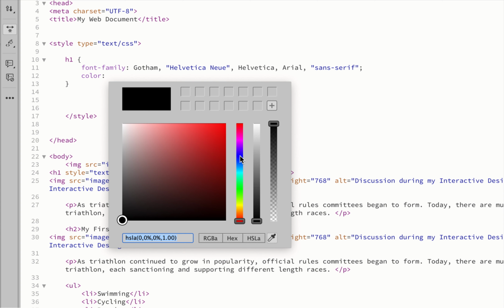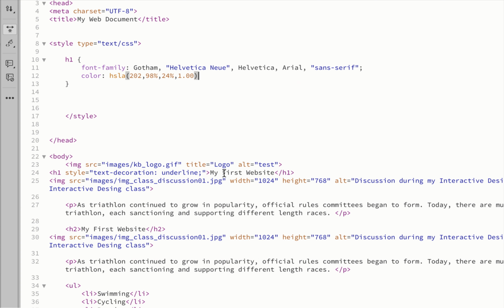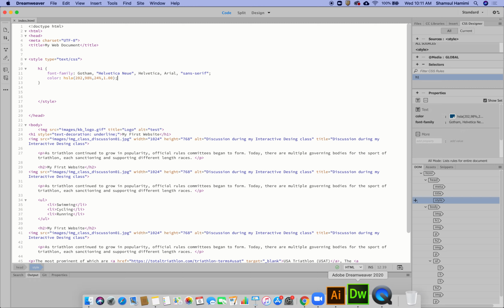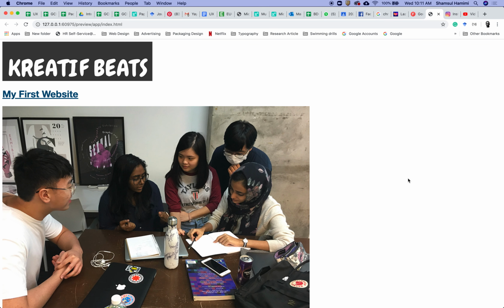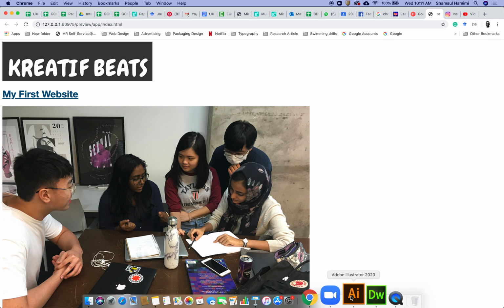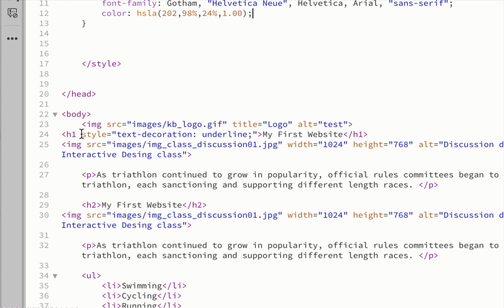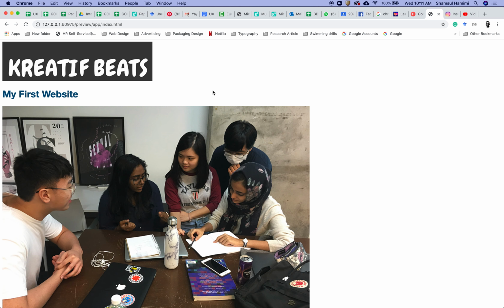Now I'm going to choose dark blue for now. Once you've selected the color, you press return on your keyboard, and that adds a color onto your H1. So let's preview this. Now you can see. Previously in the session I added the underline in the HTML tag. I'm going to remove this so that you won't get confused. So this is what you're supposed to see.